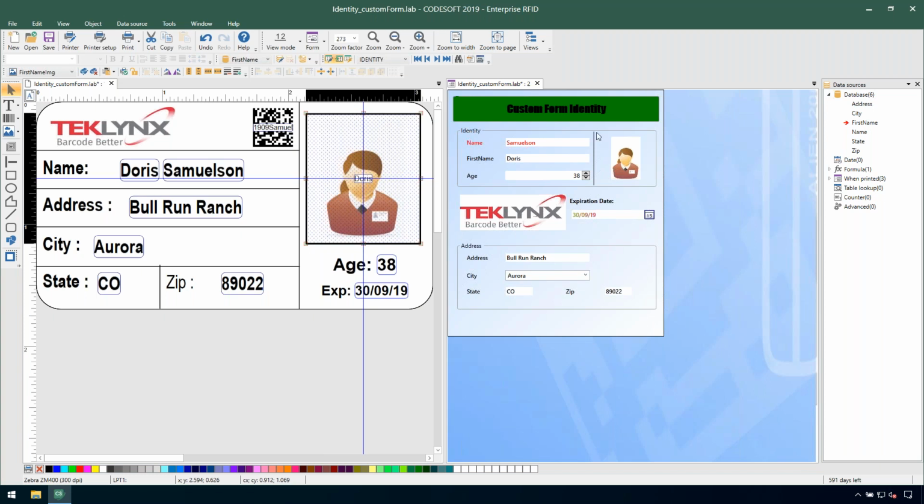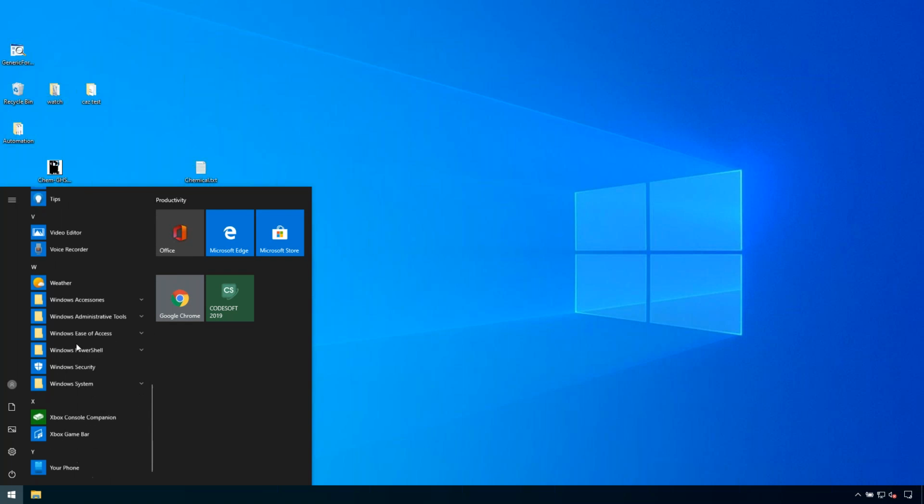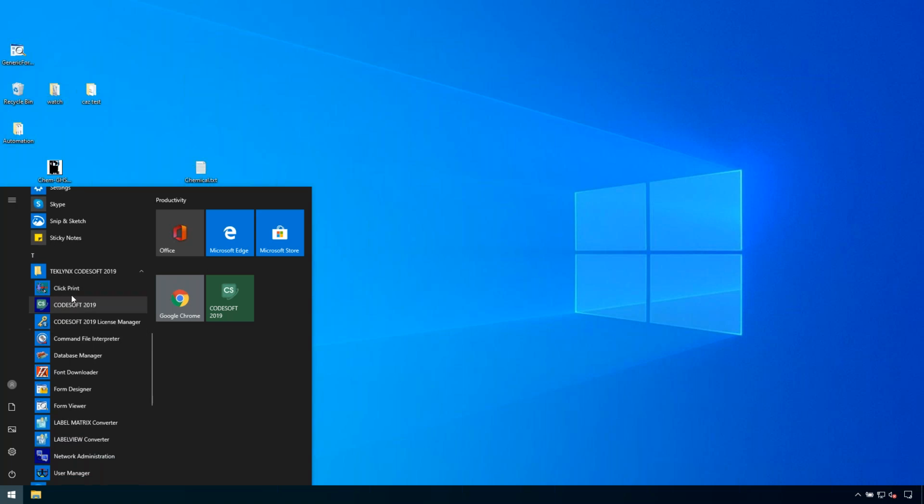So if you want to design a specific form and no longer allow the print user to actually launch the print interface through the software, what we can do is we can actually close this down, close CodeSoft down, and just use ClickPrint. A little shortcut in that TechLinks window. So we're hitting the Start button, going down to TechLinks, and clicking ClickPrint.